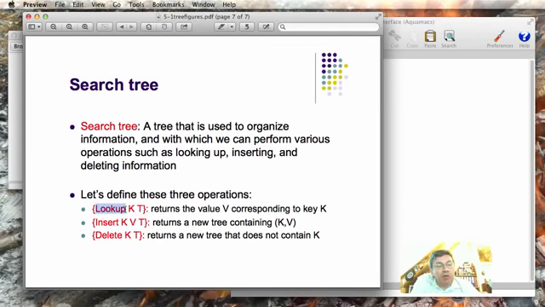So let's define 3 operations on our ordered binary trees for this. A lookup operation, which returns the value corresponding to a key, k. An insert operation, which returns a new tree containing a new node with the pair k and v. And a delete operation returns a new tree that does not contain the node with k, that removes this node.